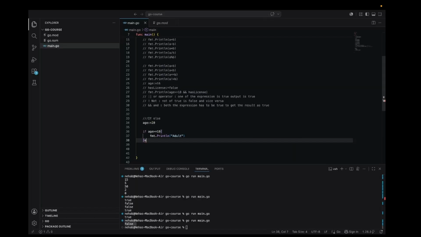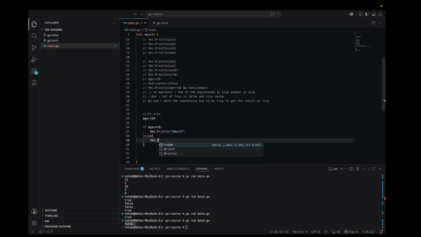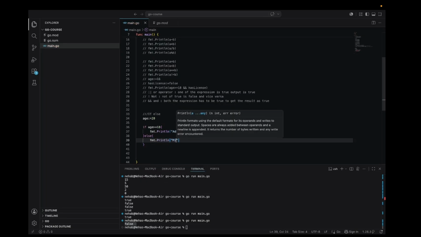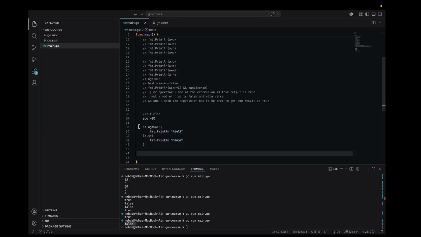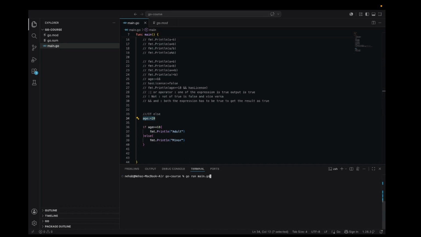If it is not greater than 18, then fmt.Println minor. So now the age is greater than 18, I have to get a result that is adult. Let me clear the terminal and run the code again. Now I'm getting a result that is adult.